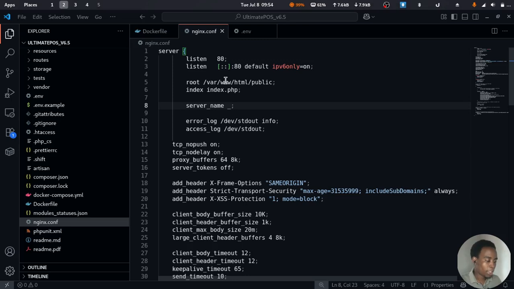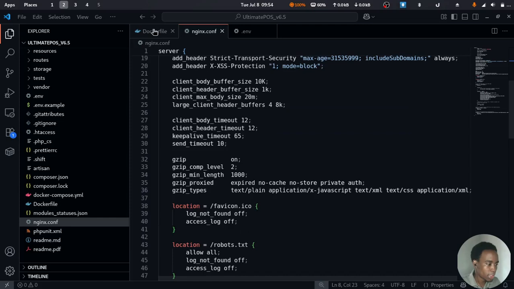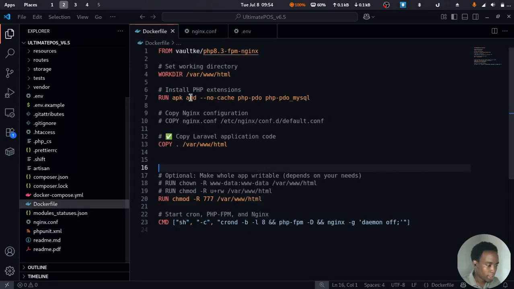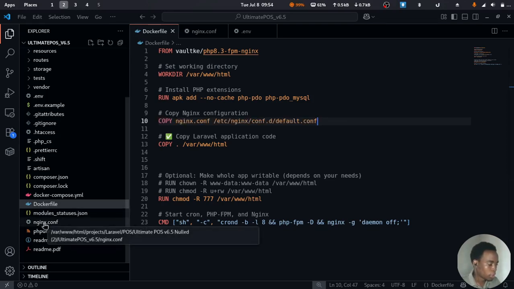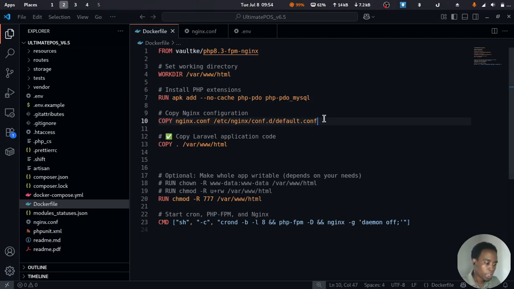Our index.php is inside the public directory, so we needed to change this path. Now we have everything set. This line is responsible for copying this file that we have just created, nginx.conf. So this file is being copied to default.conf. If we have the default.conf inside our container, it will be replaced by our nginx.conf, but the name will just be the same as default.conf.